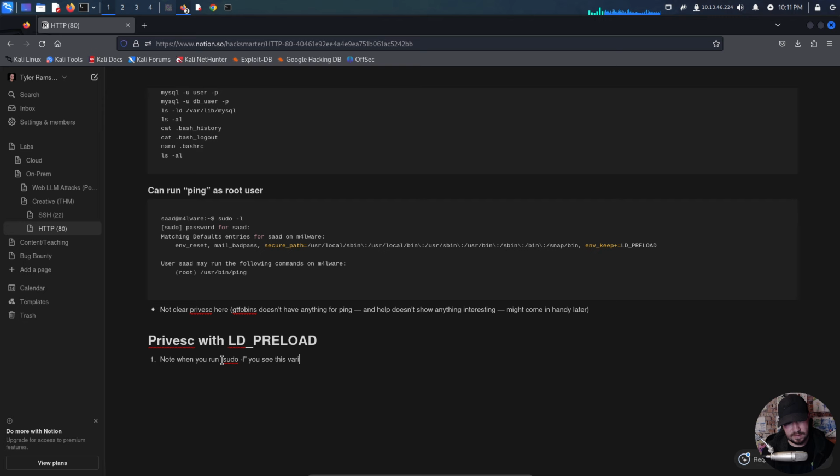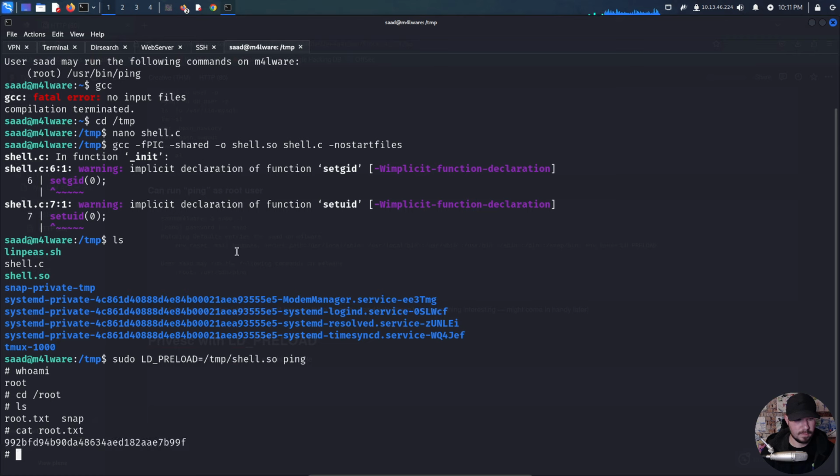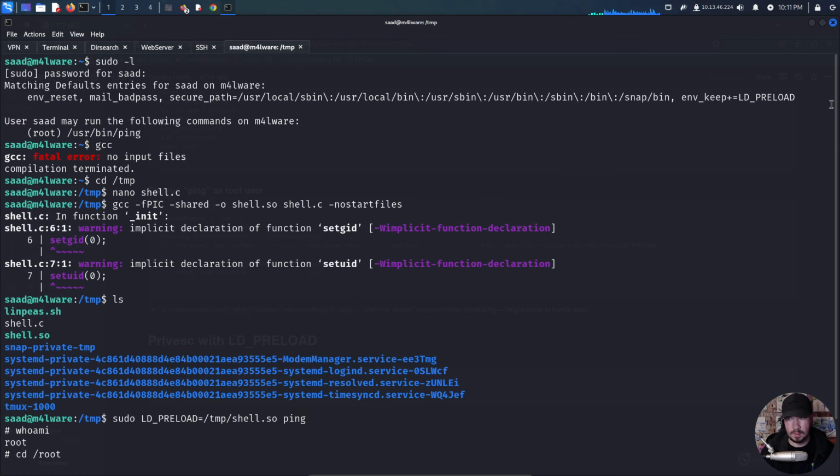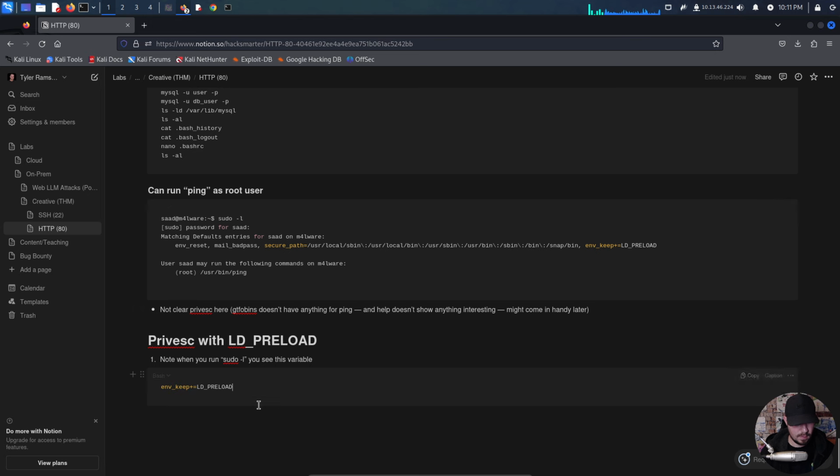You see this variable. Create a .c file in temp.